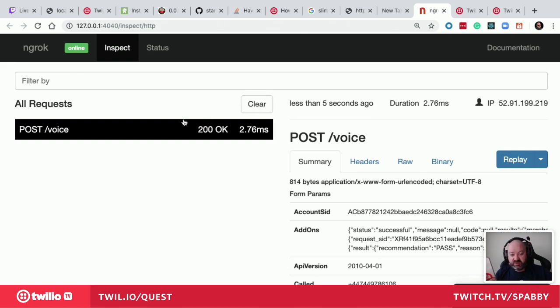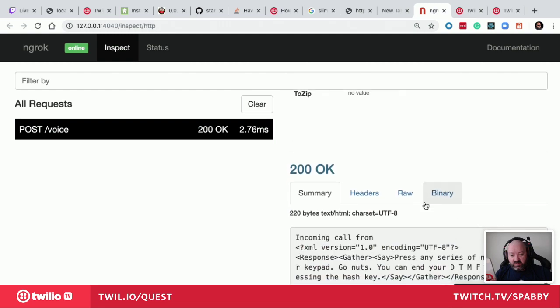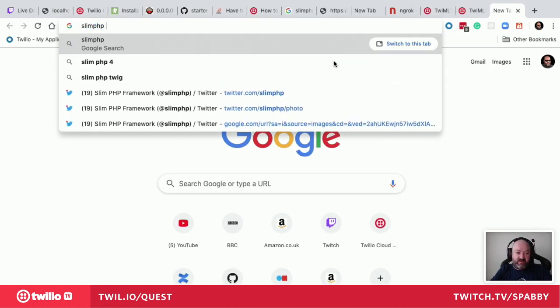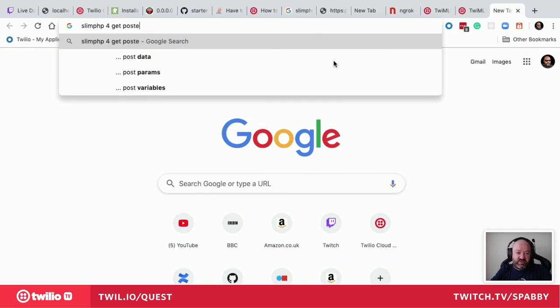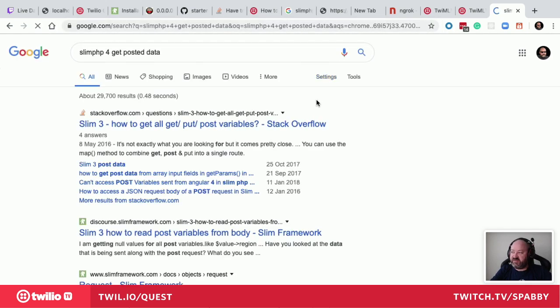So we got our post. Oh, I thought that should have worked, though. This looks like... Oh, I know why. I echoed it out there, didn't I? So from is definitely not being captured. So, Slim PHP 4 get posted data. Because I'm definitely not getting that.